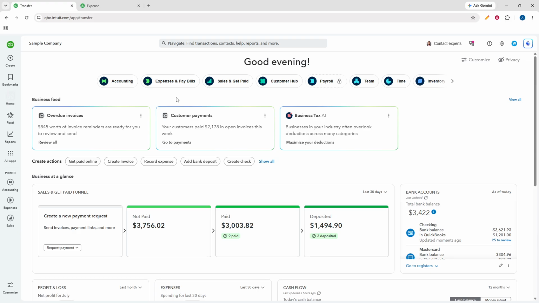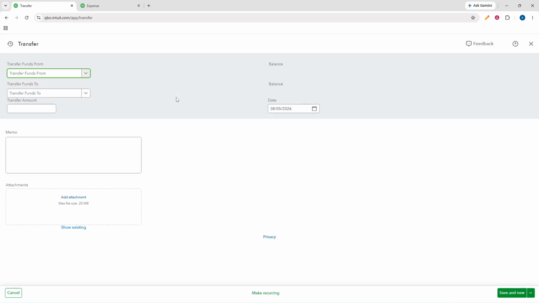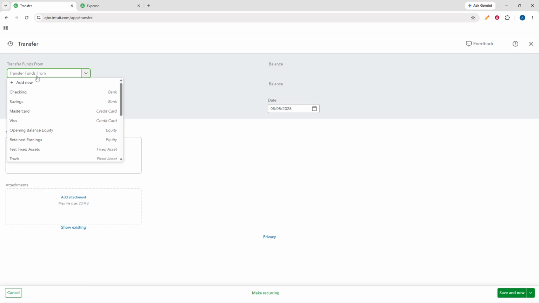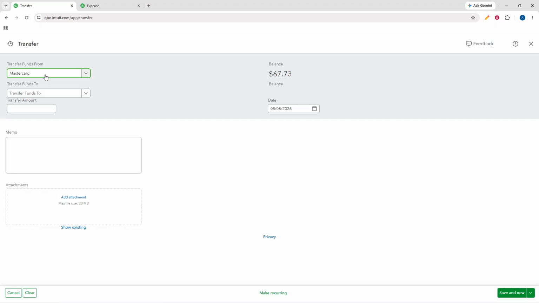This opens the transfer form where you can record money moving from one account to another without creating income or an expense entry. On the transfer screen, start with the Transfer Funds From field. Open the drop-down and choose the account the money is coming out of. Take a moment here to confirm that you are picking the correct source account, especially if you have several bank or asset accounts with similar names. The account you select in this field is the one QuickBooks will reduce by the transfer amount.